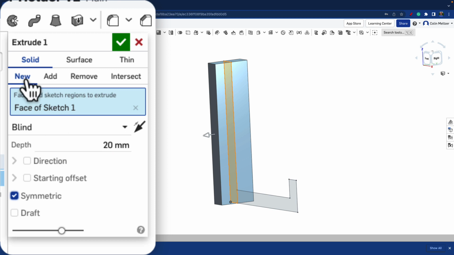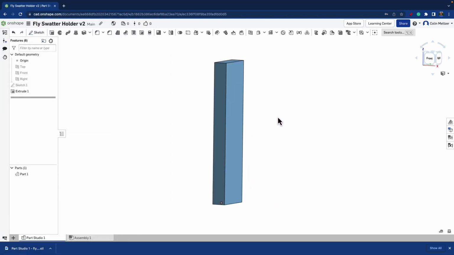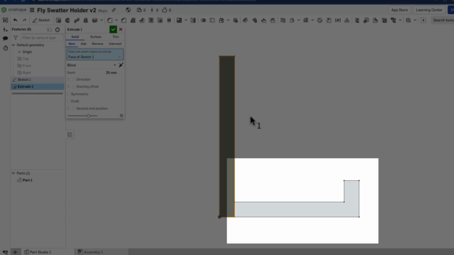And you'll notice that new is selected here in blue, which is important. We'll talk about that in a bit. Hit the green check. There we go. Great. Now I want to extrude that other part, but it's gone.